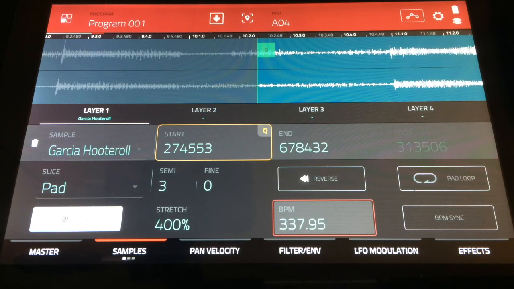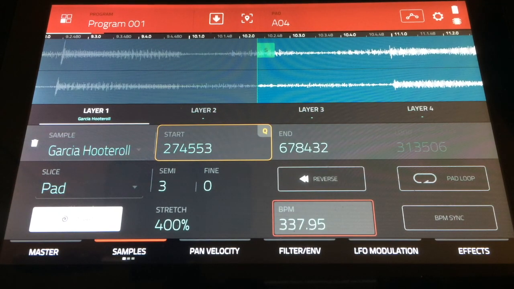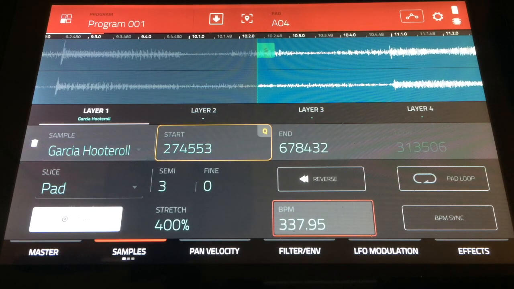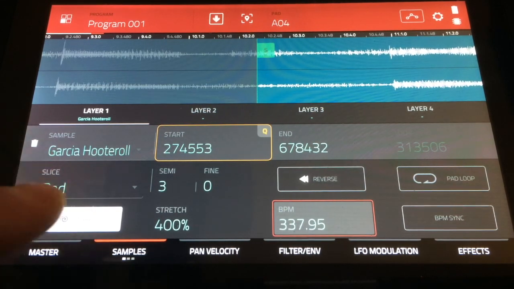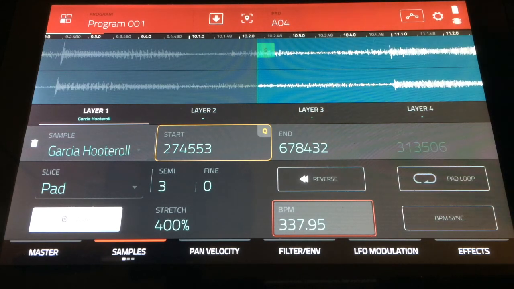This one is warped because I quite liked the wonkiness of that warp, and then I copied that pad to the pad above it. So pad A4, I copied that to pad A8, and that's without the warp, so you hear a bit more of the sample. Neither of those loop, but pad A4 evolves over a longer period of time because I've stretched it to 400%.